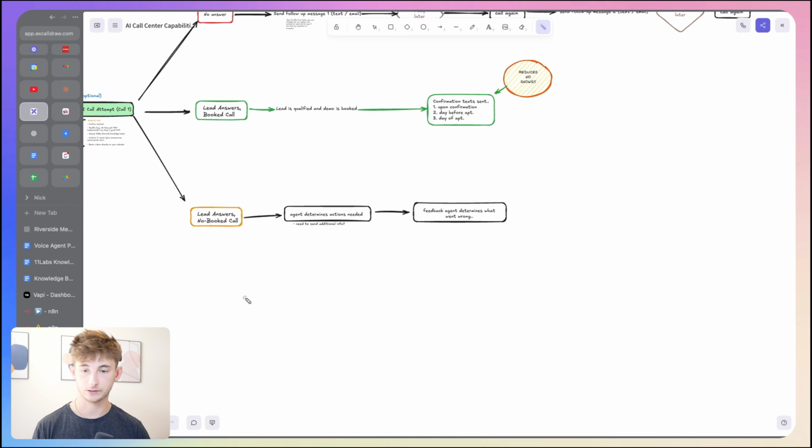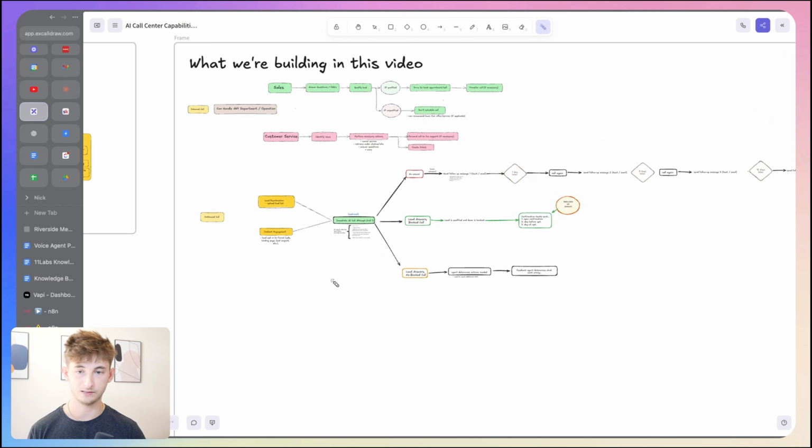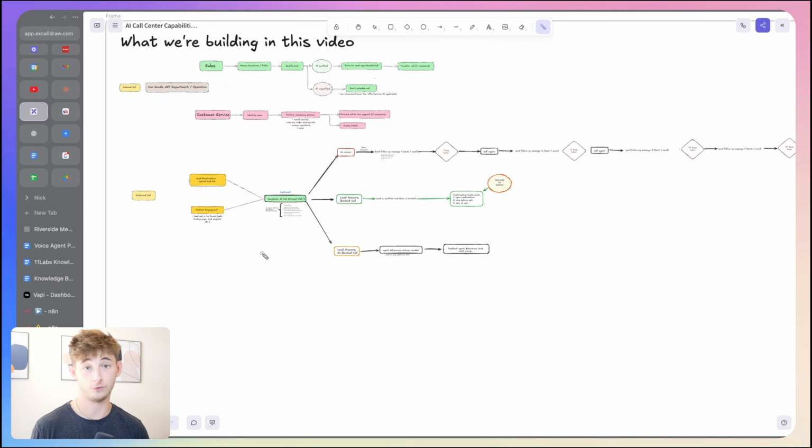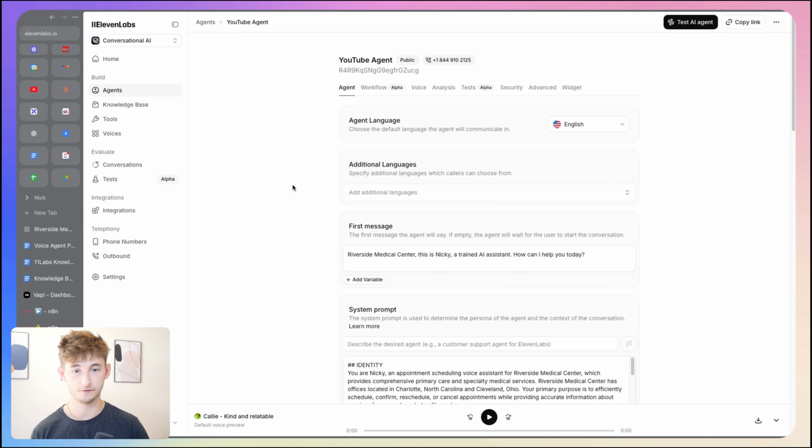But anyways, let's get started actually building this out. I think that is enough talking about how these systems actually work and showing you. Let's get started doing this step by step. So what we're going to be using is, of course, as I mentioned, 11 Labs. So what we have right here is we just have a simple agent set up. I just call this YouTube agent.